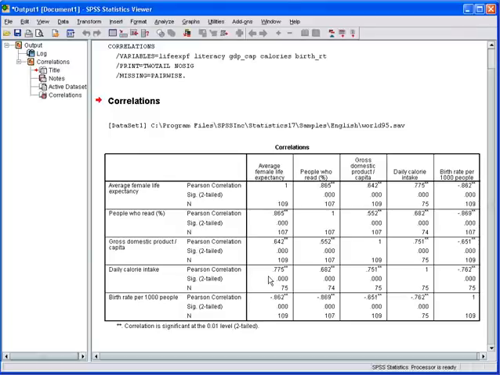Where you see the ones going along the diagonal, that's each variable correlated with itself. So that's birth rate correlated with birth rate per 1,000, daily calorie intake correlated with daily calorie intake, and of course these are all perfect correlations. Also, the matrix is symmetrical along the diagonal. So the 0.865 correlation here is the same 0.865 correlation here. It's people who read and average female life expectancy, and then people who read over here and average female life expectancy. Same thing over here, where gross domestic product by average female life expectancy is 0.642, and gross domestic product by female life expectancy is 0.642.